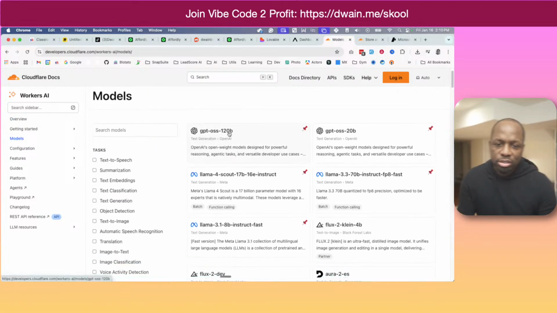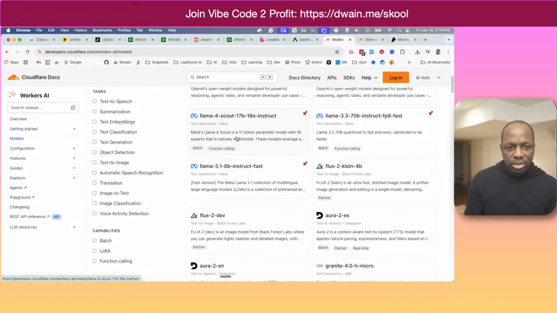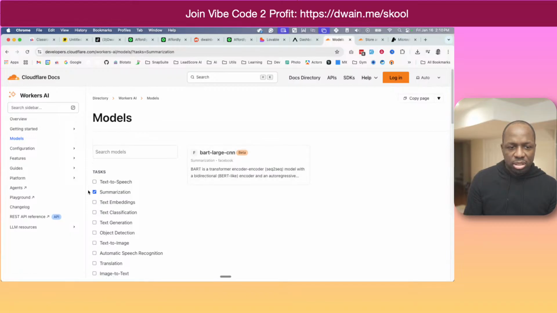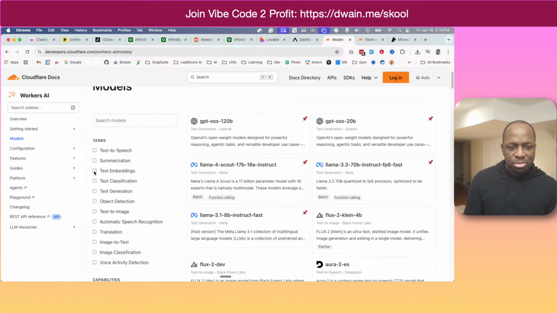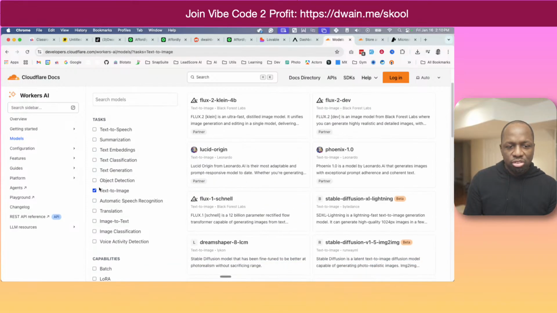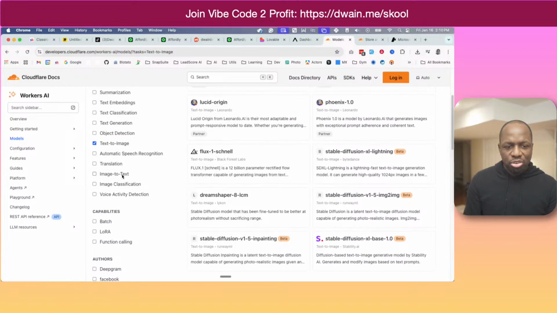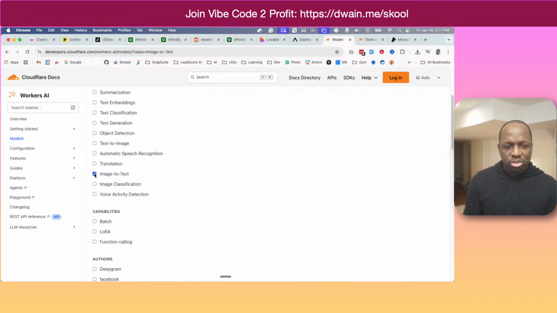So there's GPT, an open source model, which I actually haven't really evaluated for myself. We got text to speech, we got summarization models, text embeddings models, text to image models. The Flux models, I've heard good things about them. We got image to text, which we could definitely experiment with. And then image classification.